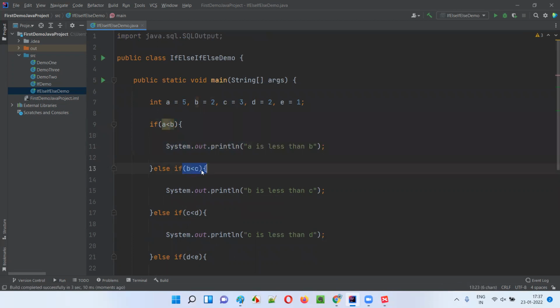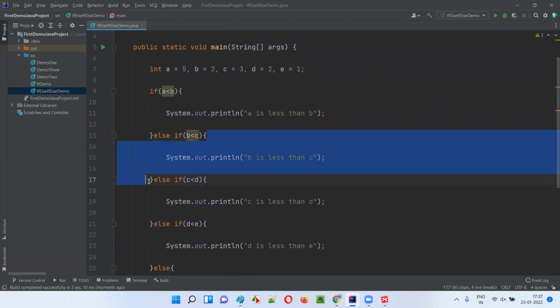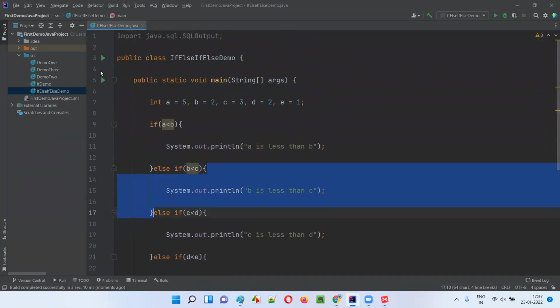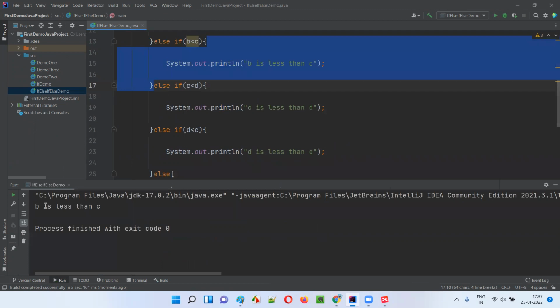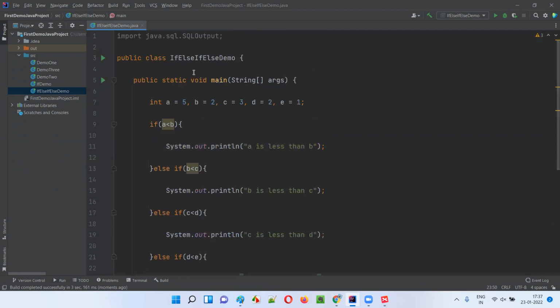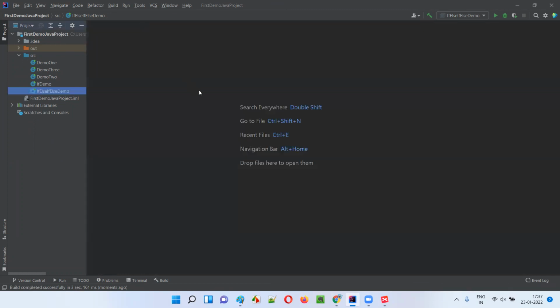The second condition will be checked. B less than C: 2 is less than 3 is true now. So only this block will be executed. The remaining blocks will be skipped, guys. Only "B is less than C" will be printed in the output. You see, only "B is less than C" got printed, and the rest got skipped. So this is how the if-else selection statement in Java works.